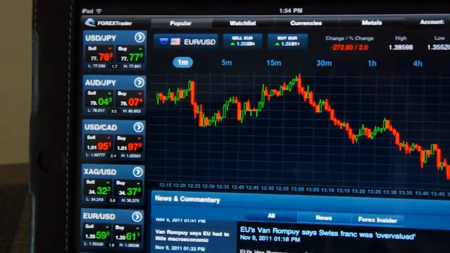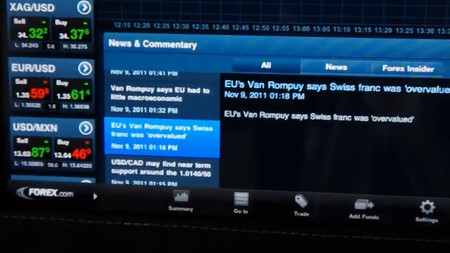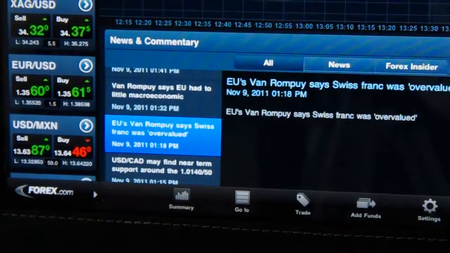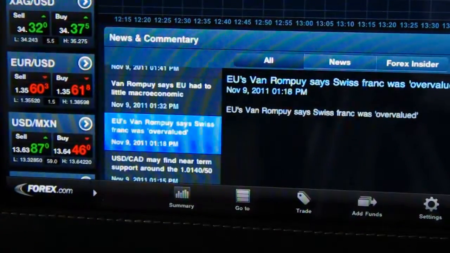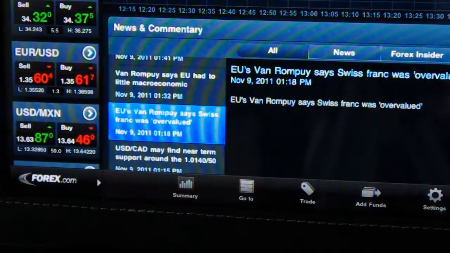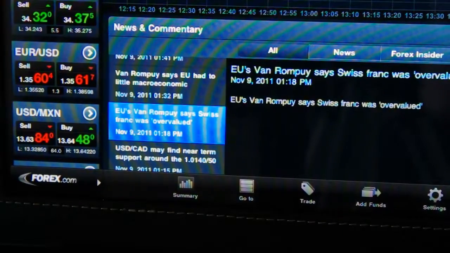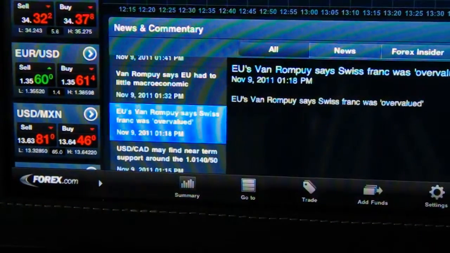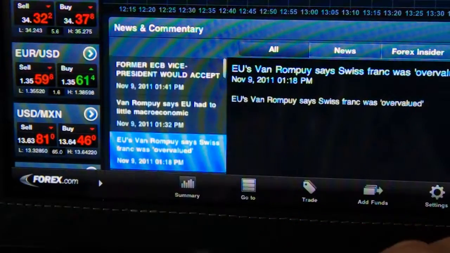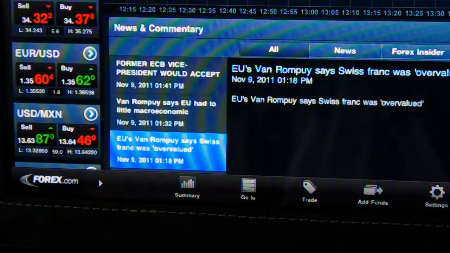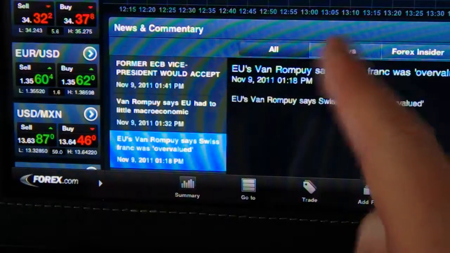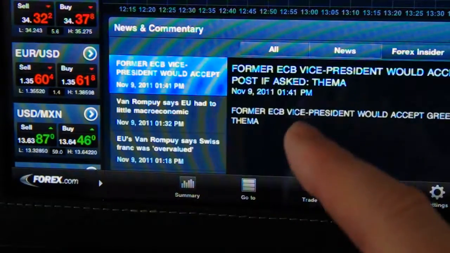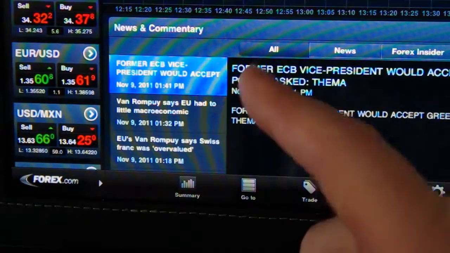If you look down on the bottom right hand side, you're going to see something called commentary and news. They're pumping in the news feed from Dow Jones, and they also have their Forex Insider being pumped in here. You can select between just the Dow Jones news, the Forex Insider, or you can select to have both.